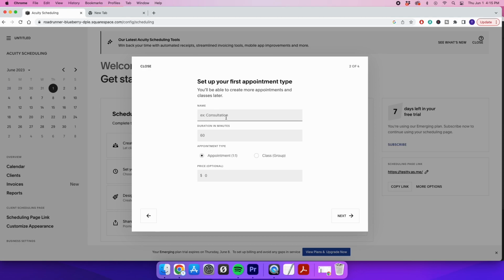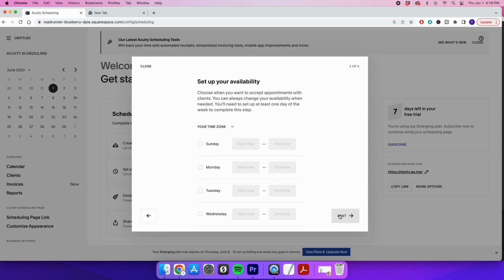Now let's make your first appointment type. I know a lot of you guys and viewers that follow me are 360 photo booth vendors, so let's make a 360 photo booth booking. Let's say someone wanted the 360 photo booth for 2 hours. So we're going to call it 360 photo booth, and we're going to put it for 120 minutes, which is 2 hours. And we're going to say that price is $300 for that. And then we're going to hit next.